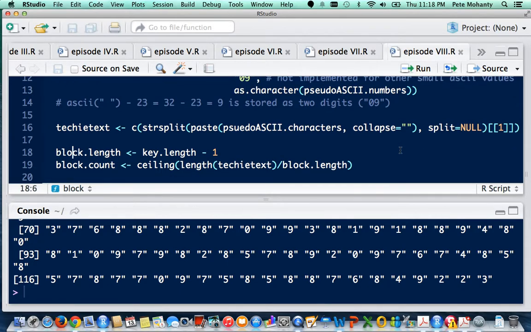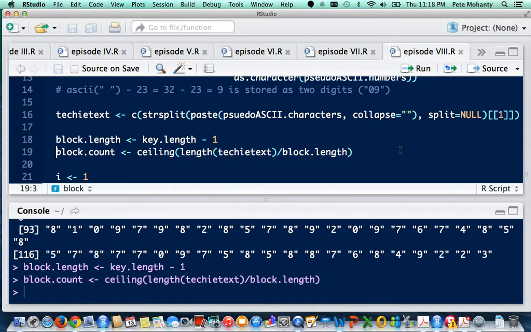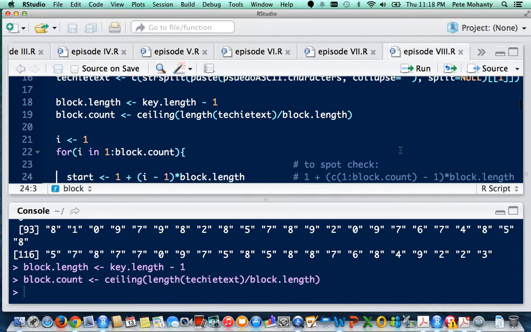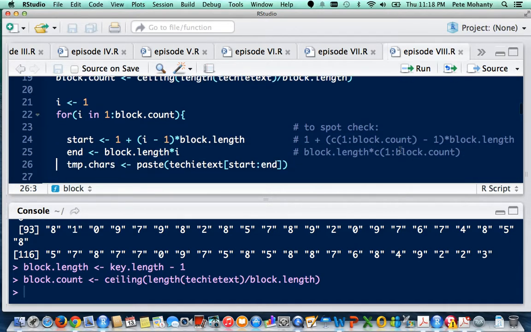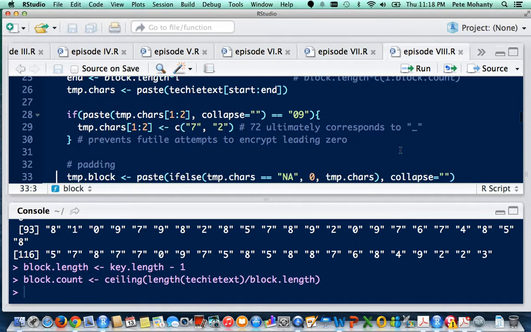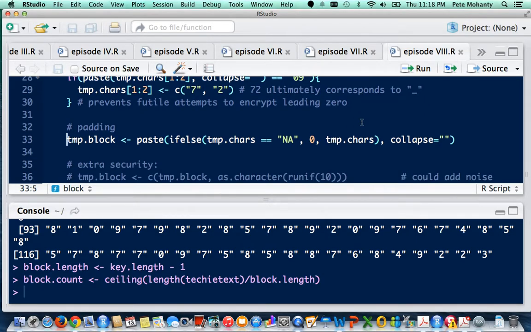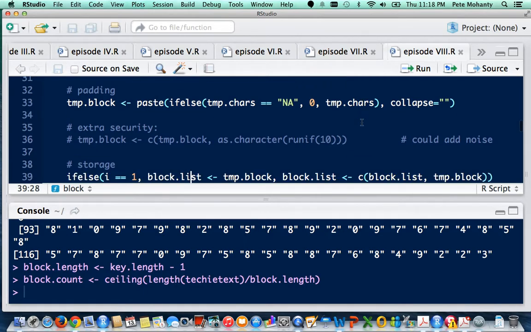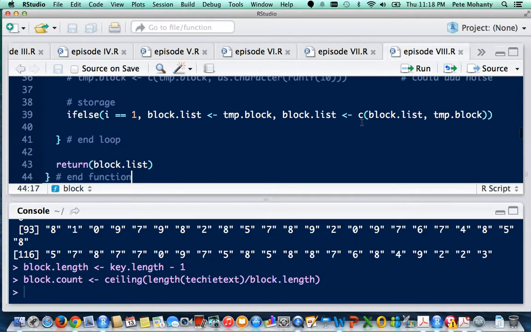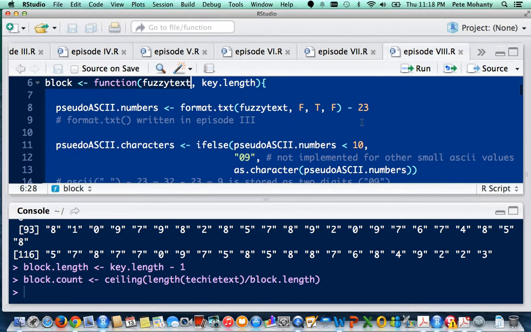We count the block length first, based on the key length, and then the block count based on the length of the text as well as the block length. We loop through, getting the appropriate portion of the techie text each time. And we do a bit more housekeeping because we're worried about any of our blocks starting with 0. And then once we've run out of text to put into our blocks, we're going to pad the block with zeros at the end. And then we're going to store everything. Okay, and that is it. That's how you block.